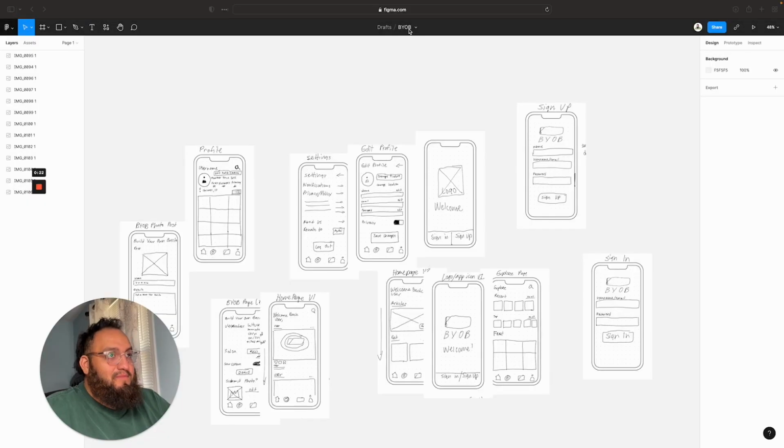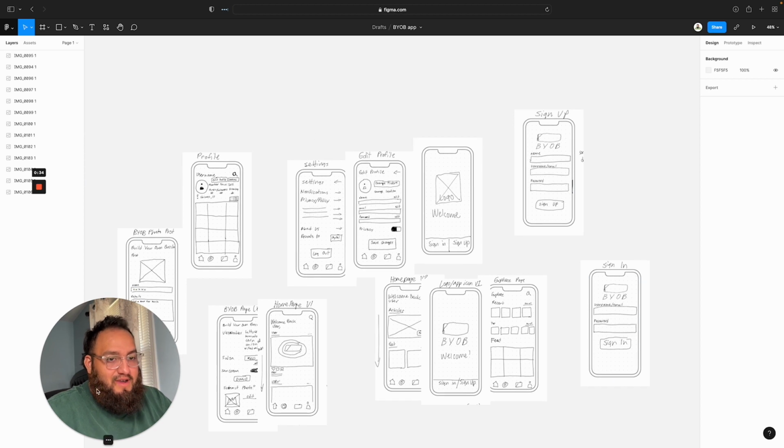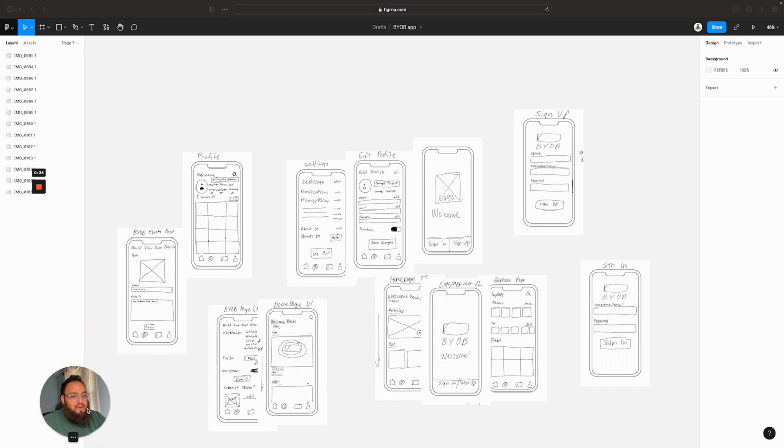Alright, so I've got my page here, and I've appropriately named it BYOB. Actually, I might name it BYOB app. Yeah, just cause. Alright, so I've got all of my files here. Actually, let me switch my camera so that I'm not in the way. Okay, so I've got all my files here.